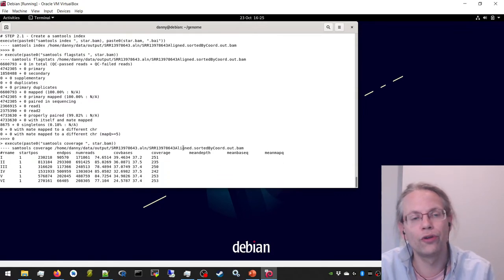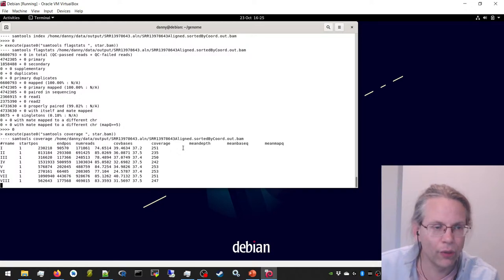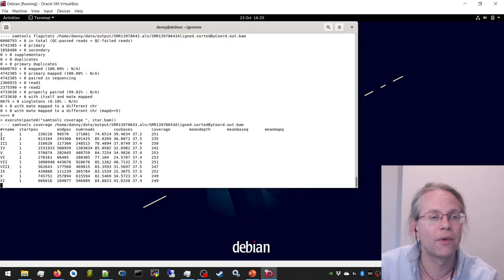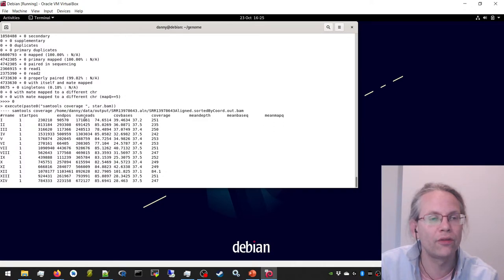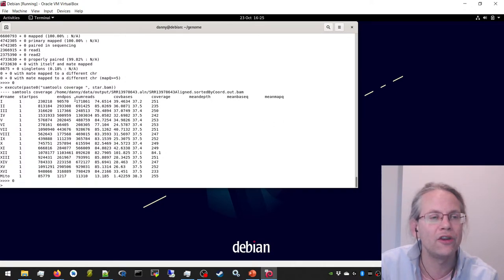So the coverage tool looks like this. It shows you the chromosome name, the start position on the chromosome, the end position, and the number of reads which were aligned to the chromosome. Then the next one is the coverage of the bases, so how many bases were covered on this chromosome. The coverage is then this number divided by the total length of the chromosome. So in this case, every base pair on chromosome 1 has on average 74 reads on top of it.